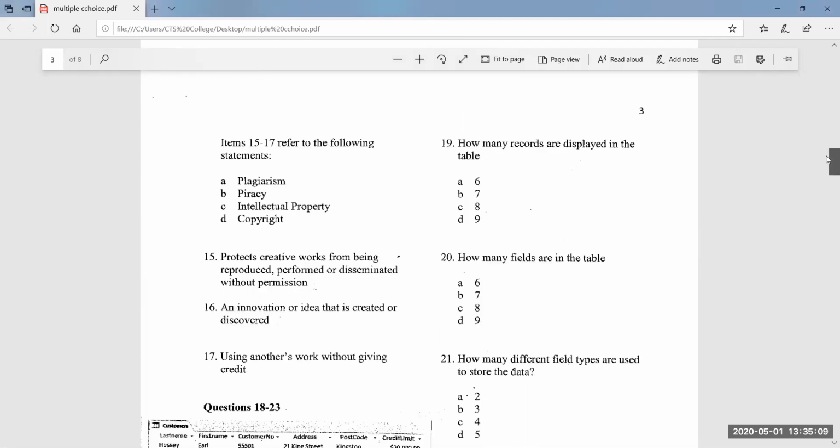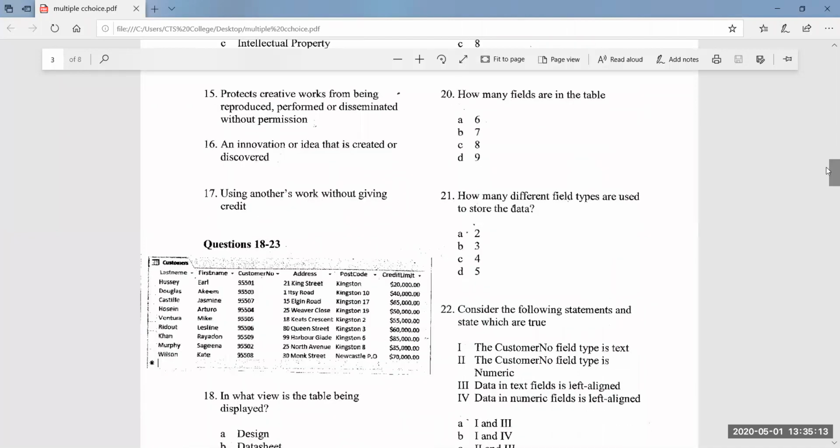Number 19, how many records are displayed in this table? Records are referred to as your rows. Records are your rows and fields are your columns.